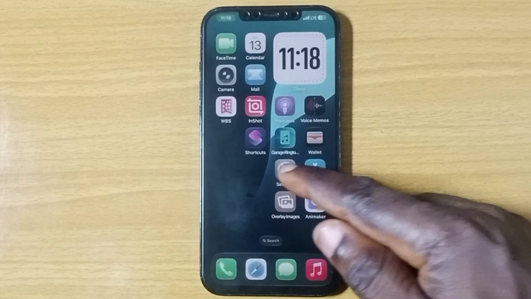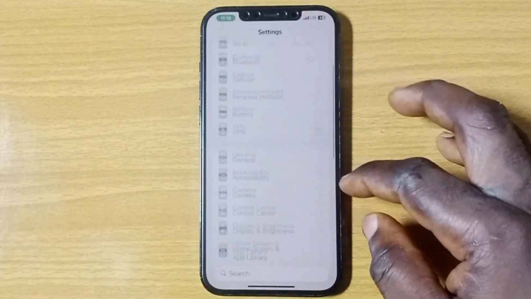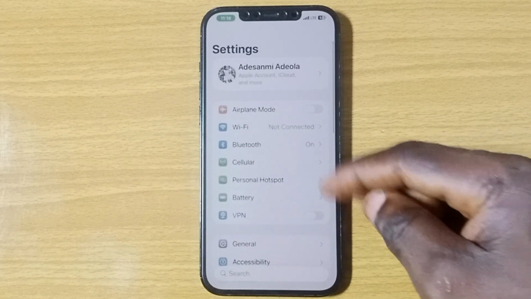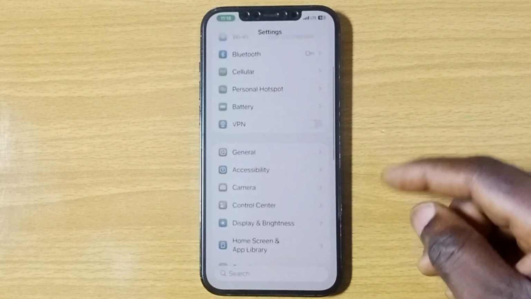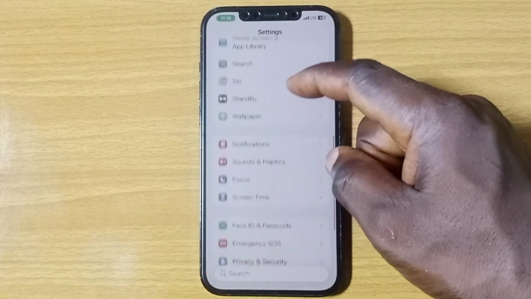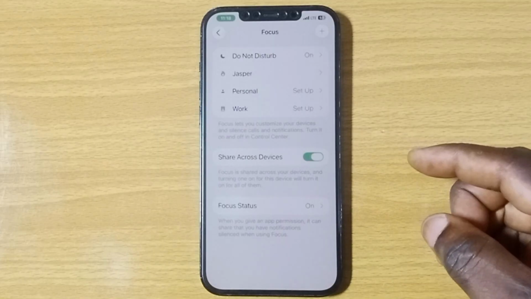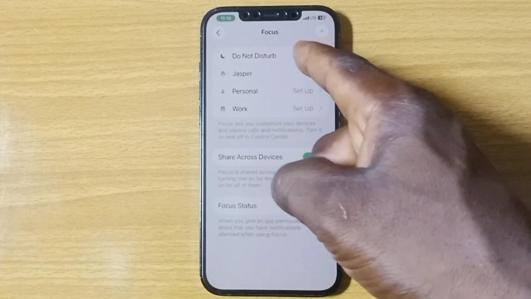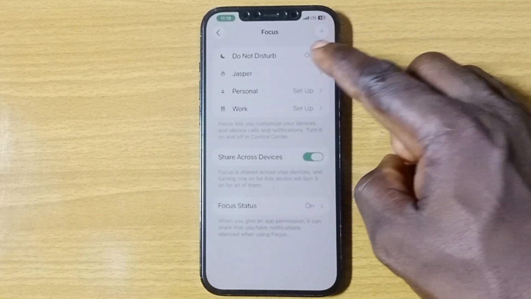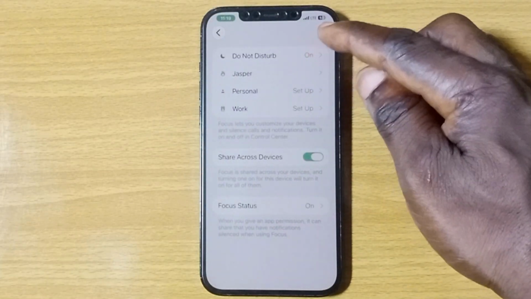Then you can as well access the settings on your device. Just go to Settings, then locate and tap on Do Not Disturb mode. Under Focus, tap on Focus. So once you tap on Focus, you see it here, guys, it's on. Tap on it. If it is off, tap on it, toggle it on.